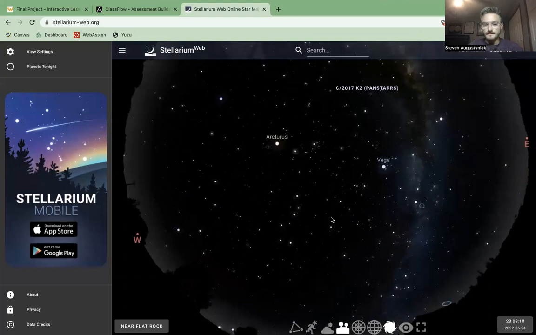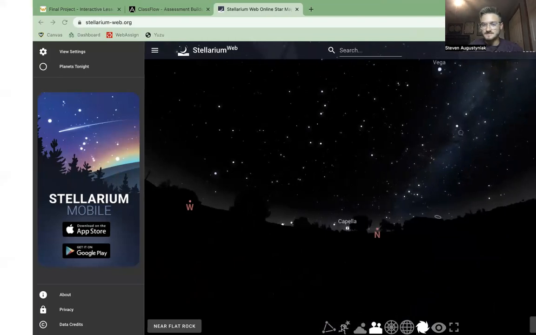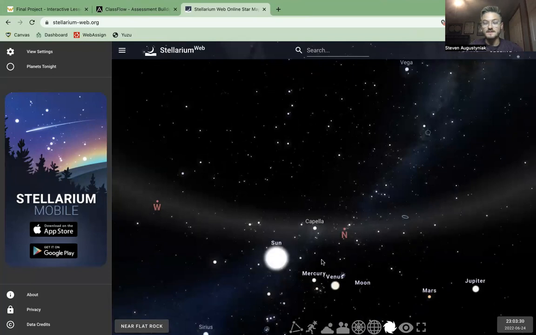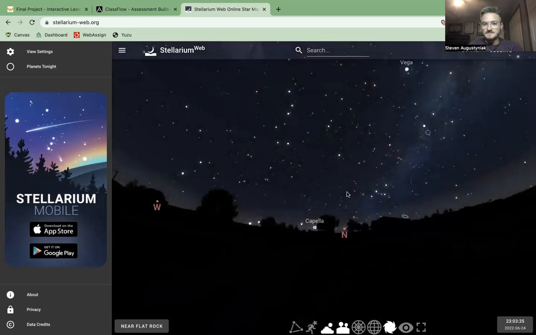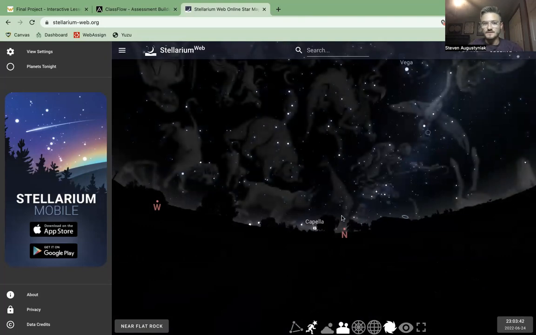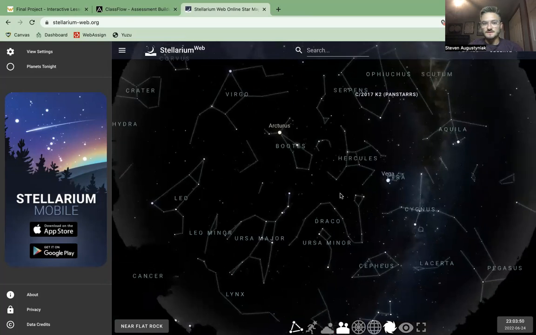If you want to, you can get rid of, sorry about that. You can get rid of the landscape if you want, so you can look at the north and the southern hemisphere at the same time. You can add the atmosphere, you can get rid of it if you want, just to see the stars better. You can add the constellation art, but that's just more of a detail thing.